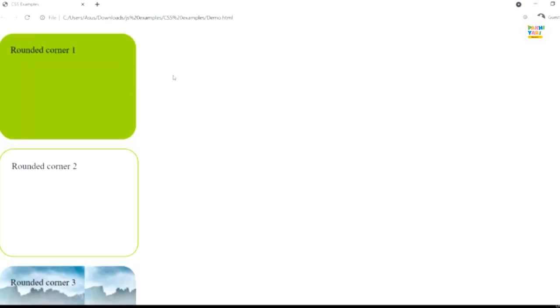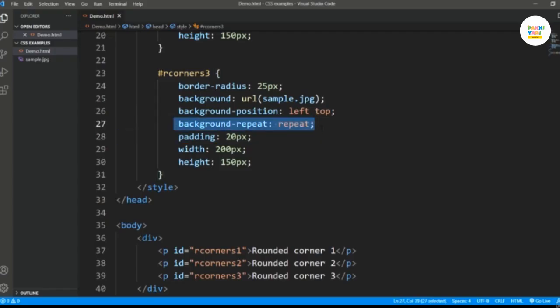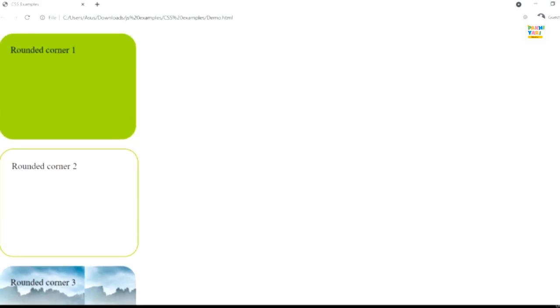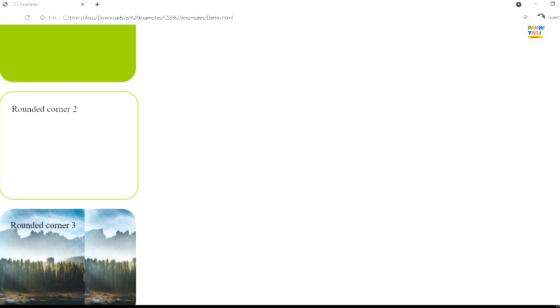This is the background color, this is the 2 pixel border with the same color, and here I have passed the image. Since background repeat is repeat, that's why it is getting repeated. So these are the things which I have applied using rounded corners.